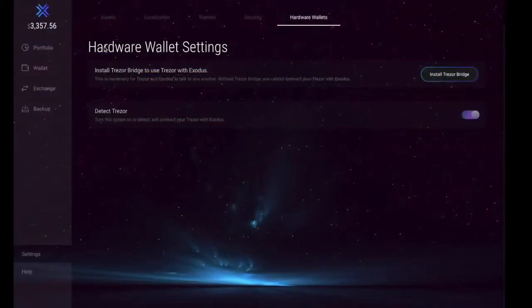What I'm going to do is create a separate tutorial for how you connect up your Exodus wallet along with your Trezor. I'll put that in the top right hand corner. However, this is where you would have to go through and install your Trezor bridge.